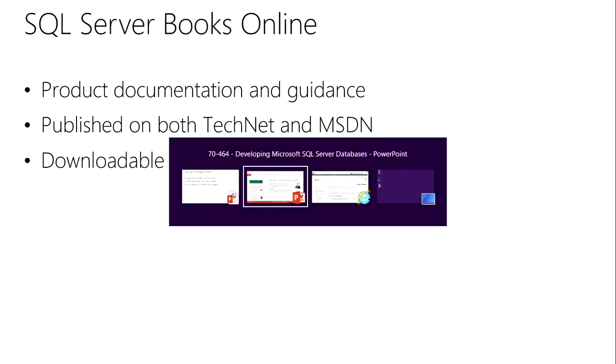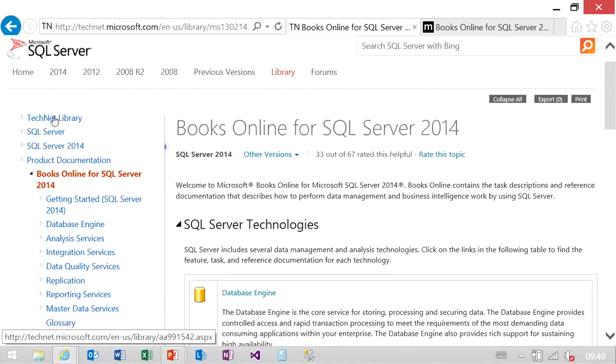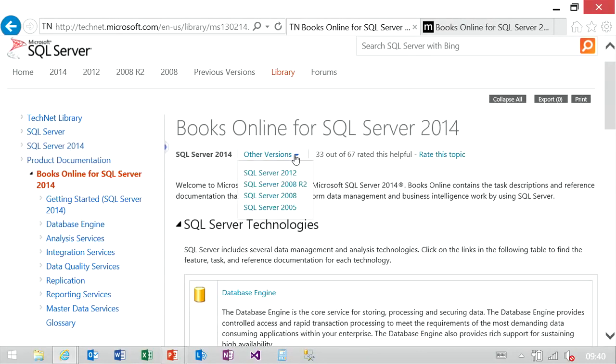Just to show you what it looks like, I'm just going to flick around. Here's the TechNet version of the site. You can see if you look in the TechNet library and drill down into the product documentation, you'll find books online for SQL Server 2014, and there's the equivalent for other versions as well that you can go to.